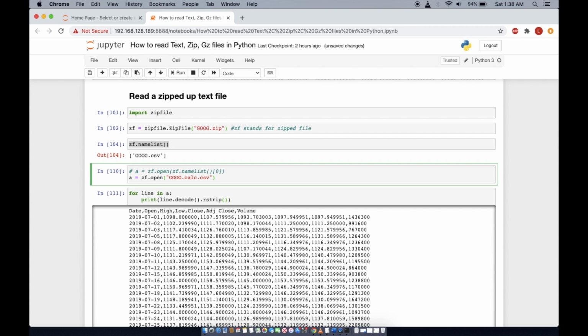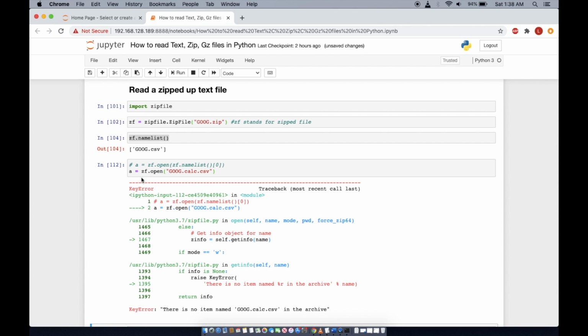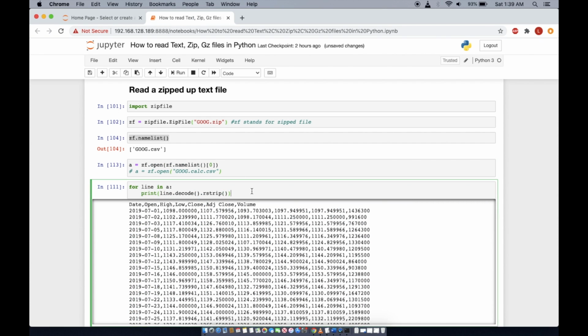gook.calc.csv. Not gonna work, because you know why? Because this was instantiated based off of this file. So this one does not exist inside here. It has to be one of the files that are inside this object. So there we go. And one last time. That's it. It's as simple as that.